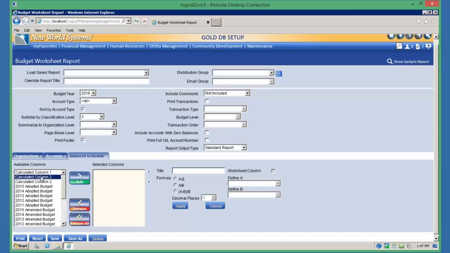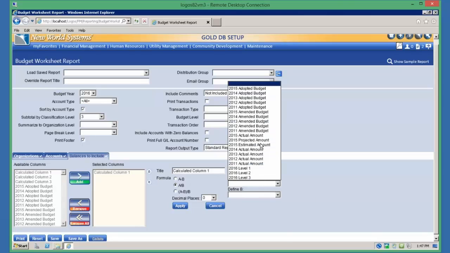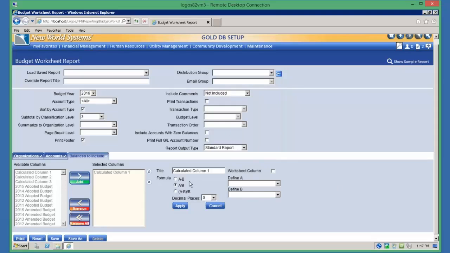And we've also got these calculated columns here, which are kind of neat. If you add one of these, by double-clicking on it, it makes these available, and you can declare the values from other columns to be these little A and B variables, and then you choose a formula to apply to them. So you could do that to compare your adopted versus actual budget for 2012, for example.